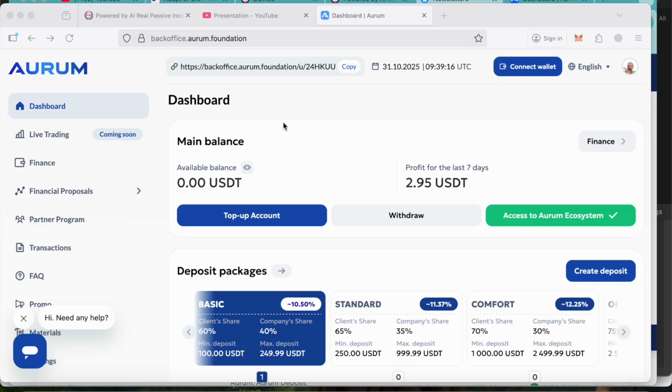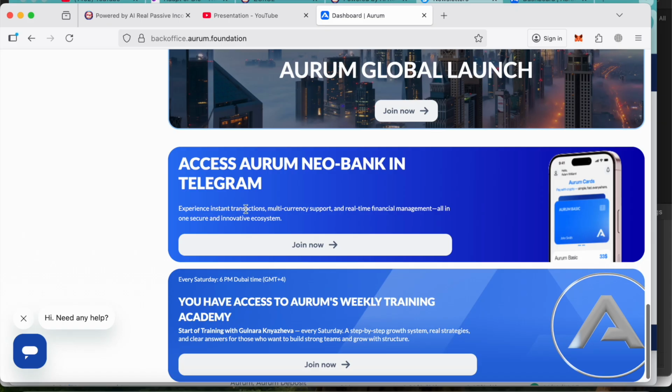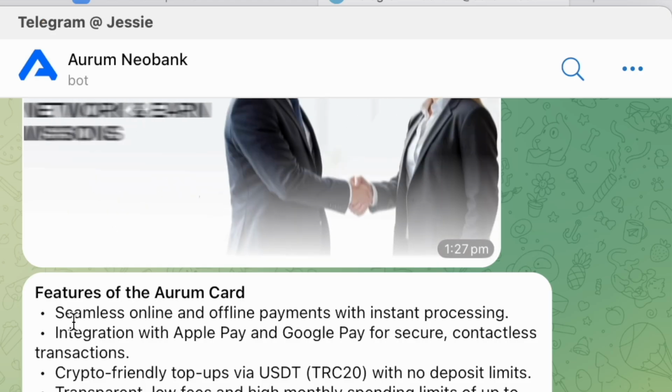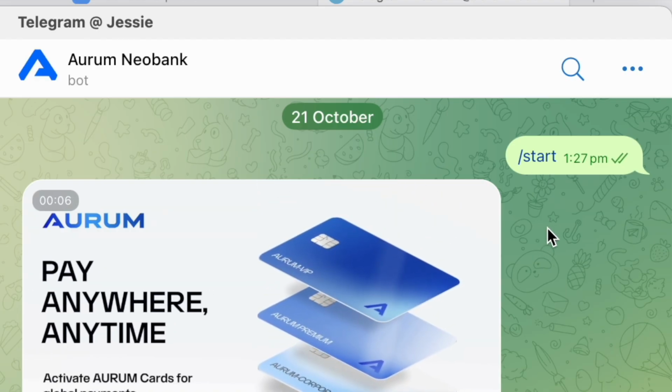So in this video, I'm going to show you how to set up the Zeus Telegram bot. From your Aurum dashboard, once you're on the dashboard, scroll all the way down until you see this here. It says Access Aurum Neobank in Telegram. So you click on this button that says Join Now. That will open up your Telegram, the Aurum Neobank. And then all you're going to do is click on Start.